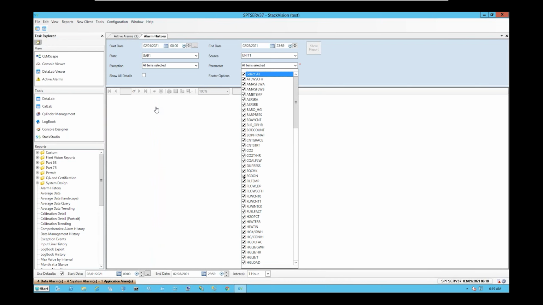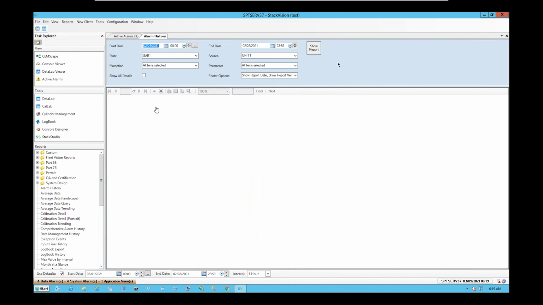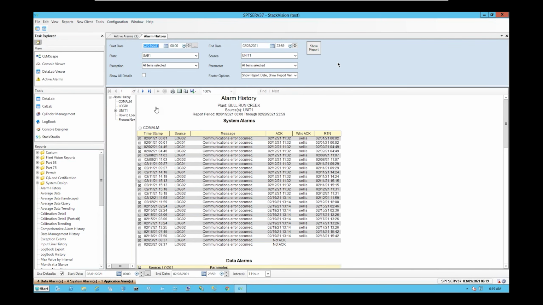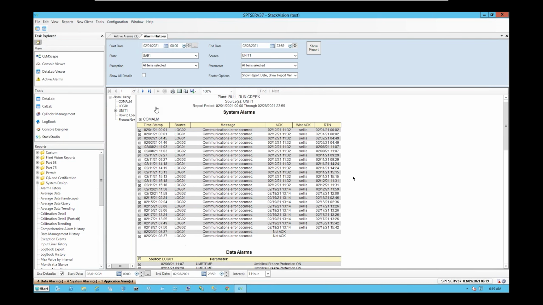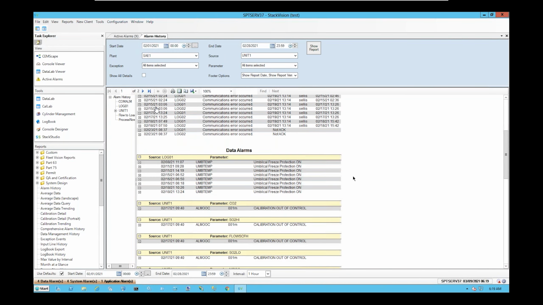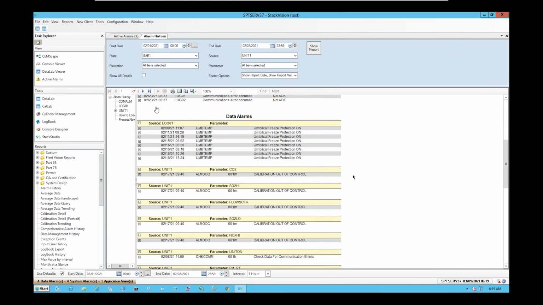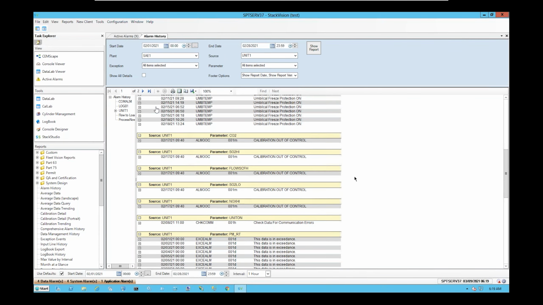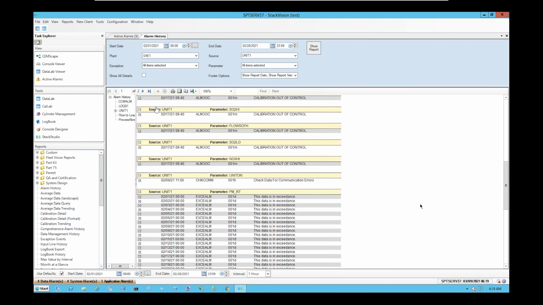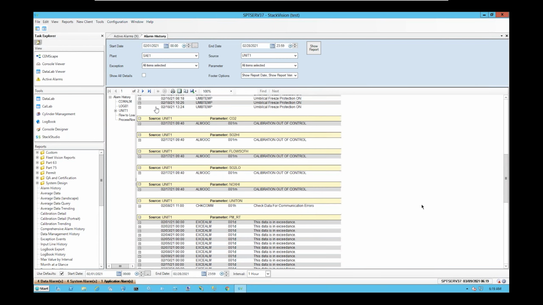Although if you were trying to track down maybe just a CO2 alarm or something, you could just select that to only return those results. But for this, I'm going to select everything and run the alarm history report, which you can see we've had several communication issues during this time period, different kinds of data alarms, calibration out of control, communication errors, exceedance alarms.